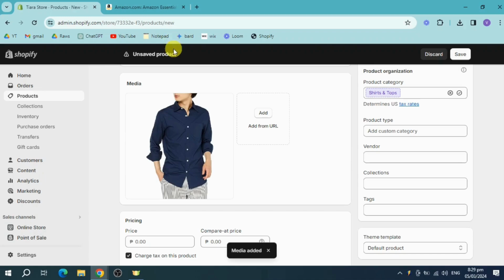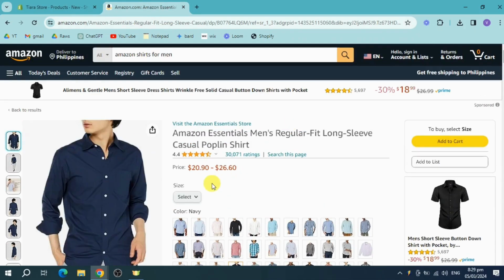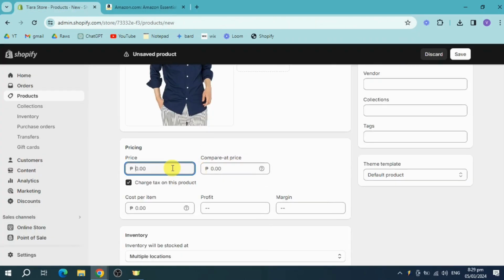We also need to integrate the pricing. The pricing is around $20 or $26, so I can put in here $26 for this one. You need to convert it because they do not have the same currency. So for example, I just put in here 1.3. And then you can charge tax for this product if you want.